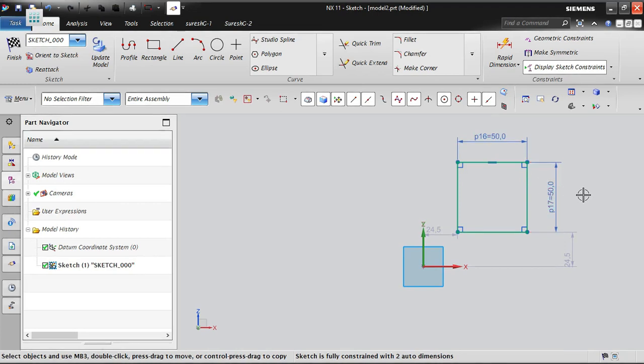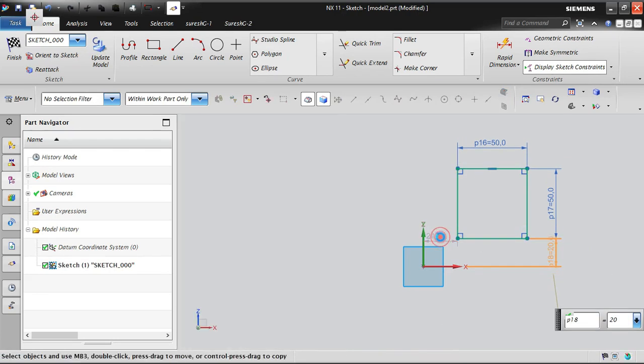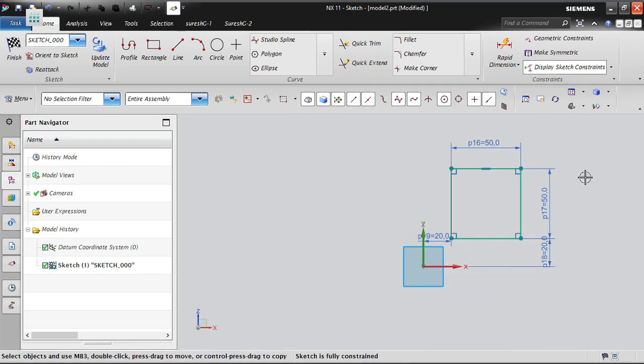So here you can see now, earlier it was 4 auto dimensions, now you can see only 2. Similarly you want to change this also, you can change it into 20. This also I want to change into 20. Okay, so this is how you have to make these weak dimensions into active dimensions.